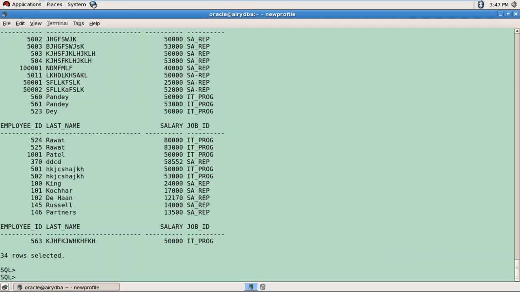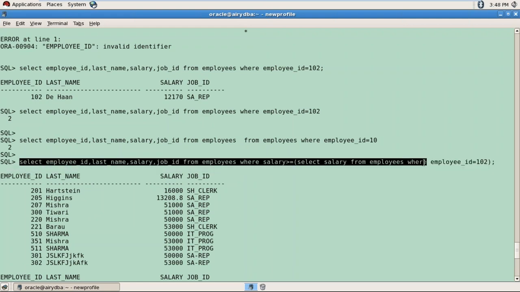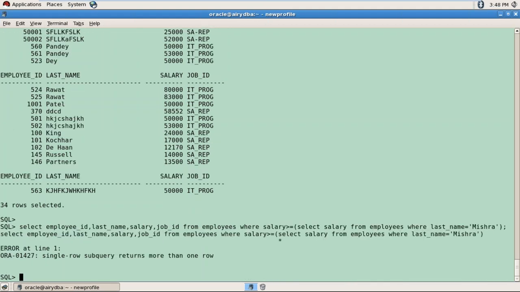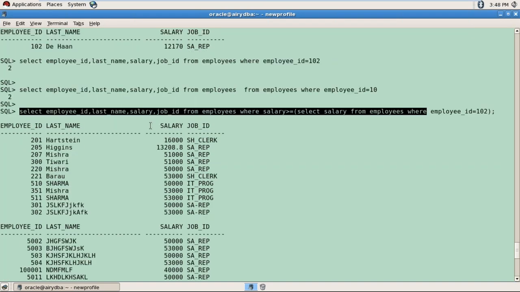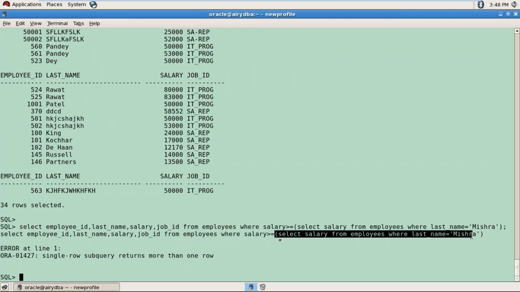So you can see what I have done here. I have very cleverly used employee ID instead of using any name. Suppose I use a name here, where last name is equals to Mishra. So what are you getting? Single-row subquery returns more than one row, because there is more than one person who has the last name Mishra. So this inner query is returning more than one value.